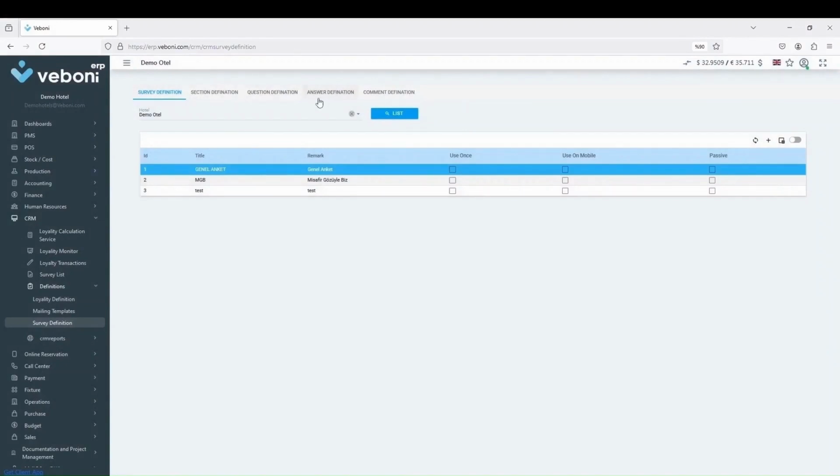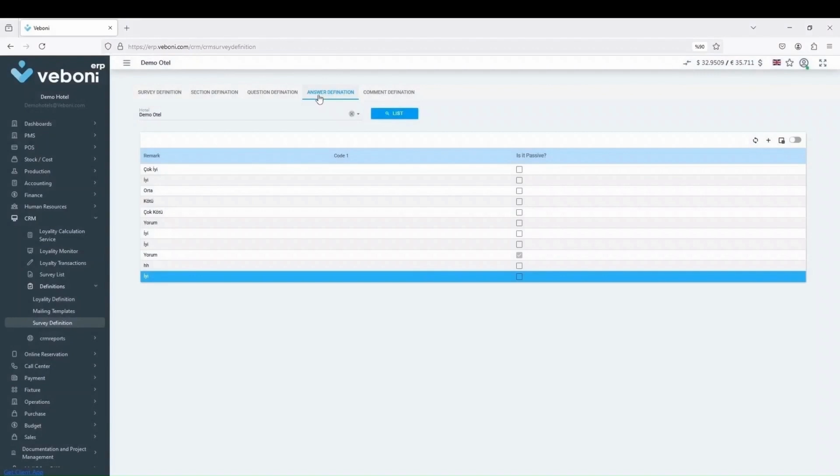These tabs are the tabs where we will create the answer definitions, question definitions, section definitions, and all of the survey definitions for our survey. First of all, we log into the Answer Definition tab to create the answer definitions of our survey design.